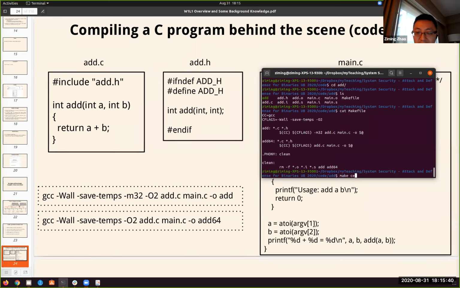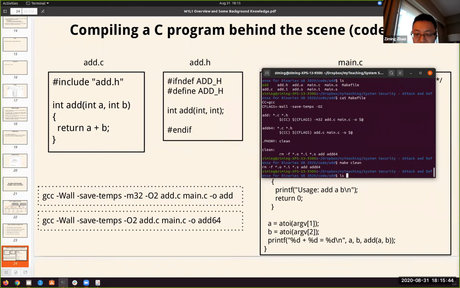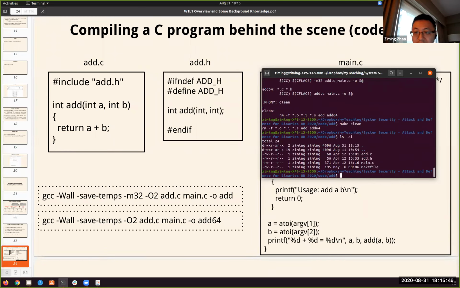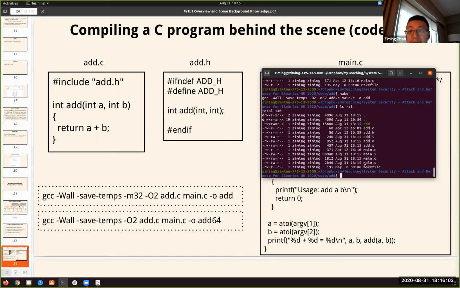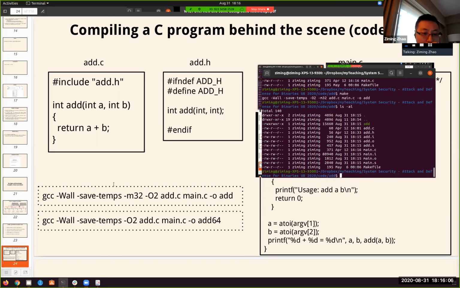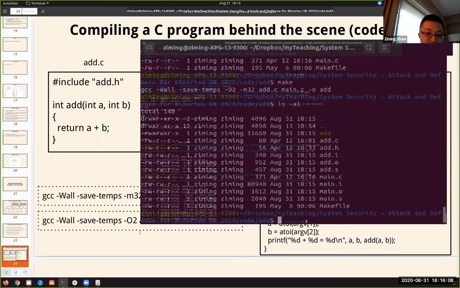So let's do a make clean, quick clean here. So I cleaned up everything. Let's see what we have here. So right now we only have those two .c files, the .h file, and a make file. Then we just do a make. So do the 32 version. I think make is a 32-bit version. You can see here. Okay. Now we have many new files here. We have the add file, which is blue.